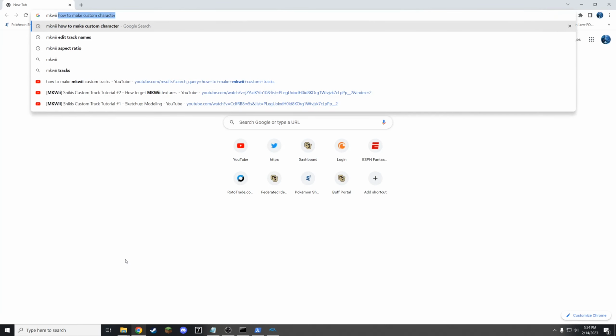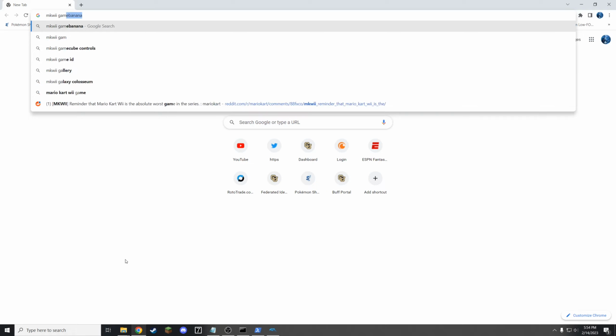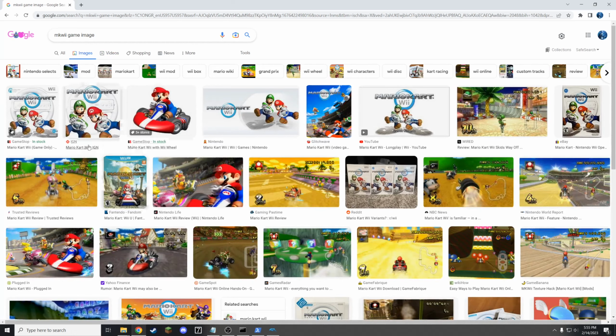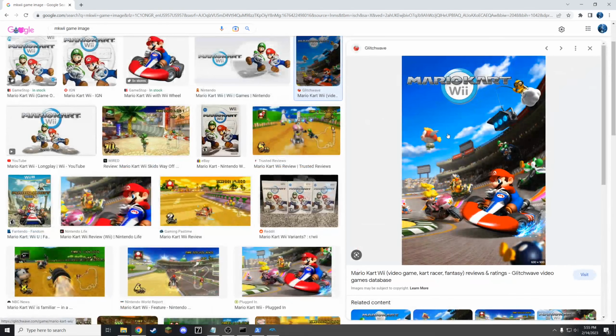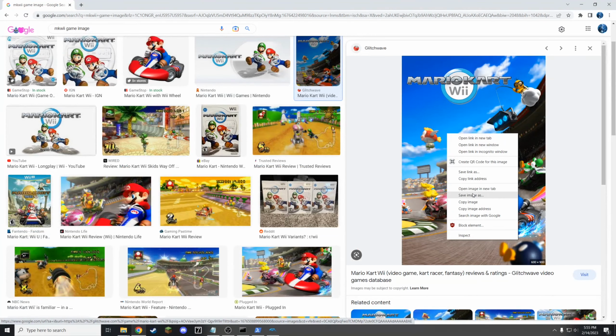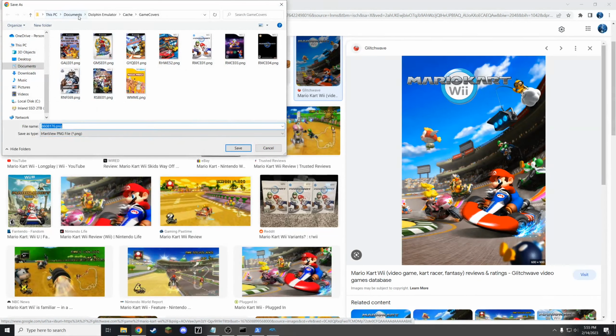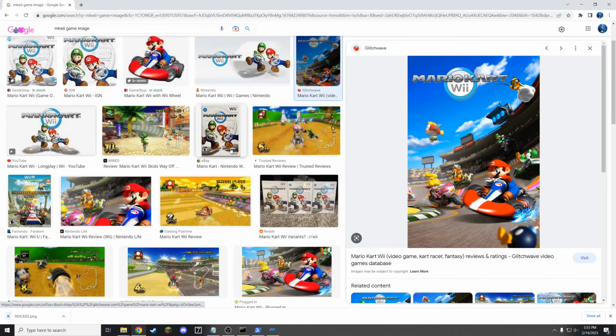So let's do Mario Kart Wii, let's call it game image. And you can drag whatever one you want. Let's say I wanted to get this one, and I can save the image into the Documents, Dolphin Emulator, Cache, Game Covers. If there's not a Game Covers folder, you can make one yourself. And then name the file the exact file name that is in Dolphin Emulator. So RMCE02 is going to be the same as the tutorial Mario Kart Wii in Dolphin Emulator. And then you're going to want to save it.